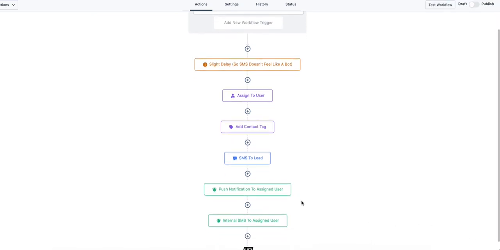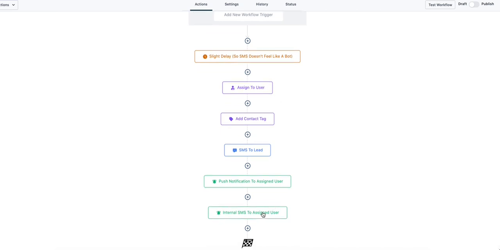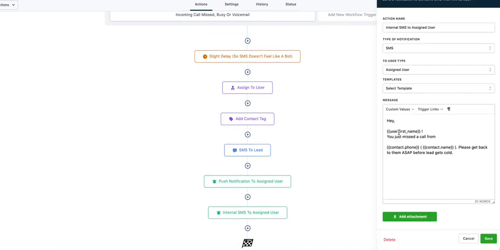The next piece of the workflow is that a push notification will go out to the assigned user, which is done up here, and then an internal SMS to the assigned user. By default, this is what the message will say. Hey, you just missed a call from blank. Please get back to them ASAP before the lead gets cold. Again, you can completely customize this communication here. Click Save to confirm any changes.